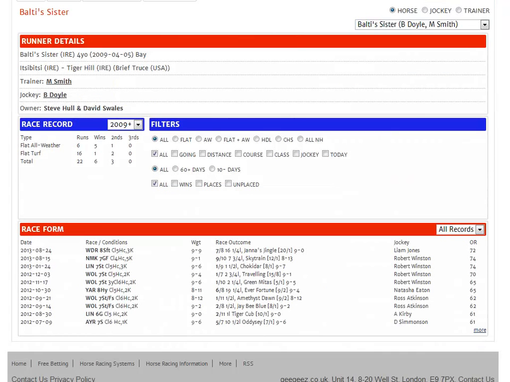Let's look at the horse form for Balti's Sister. In the second part of this page, in the blue section, we can see the horse's overall record since 2009. If we want to look at more recent years, we can select them from the drop-down. The horse's record is broken down by race type and by runs, wins, seconds and thirds.